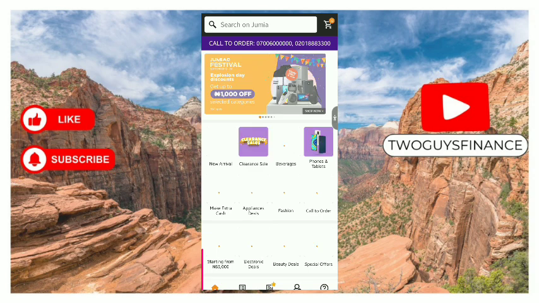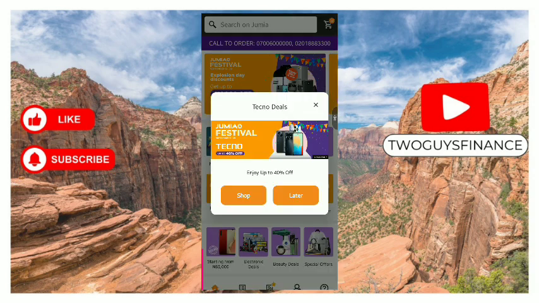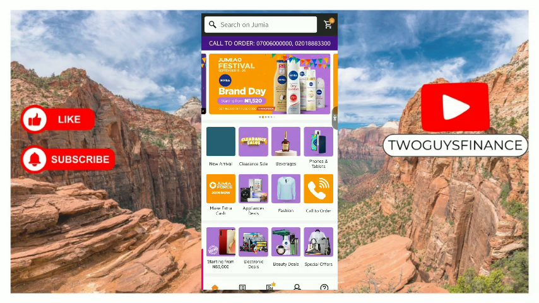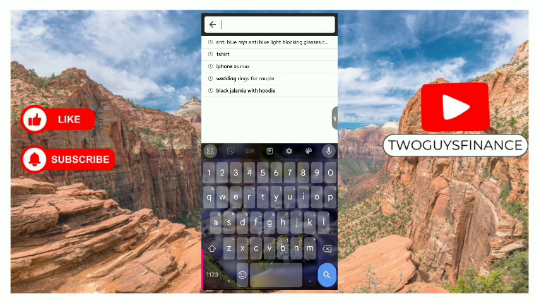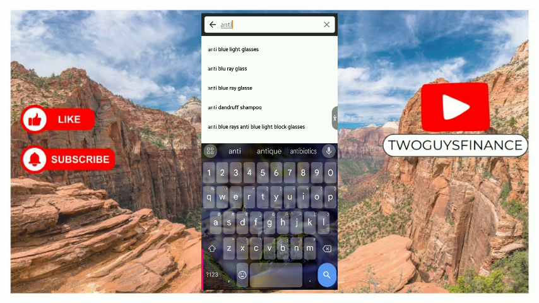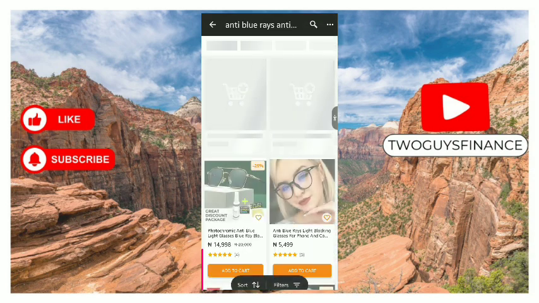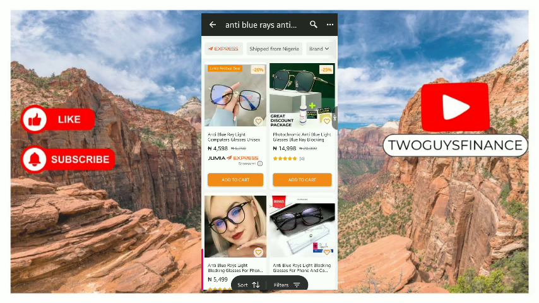Then at the top here you can see the deals ads are popping up, but at the top here is "Search Jumia". Type what you want to search. Let's say I want to search for, if you're a computer user, you have a headache or something, you need anti-blue rays. So anti-blue light glasses. Choose it, give it a few seconds, and then you can see every one of them.